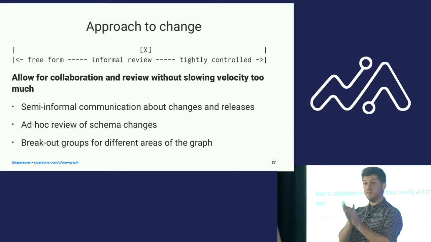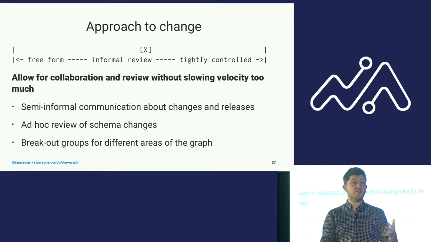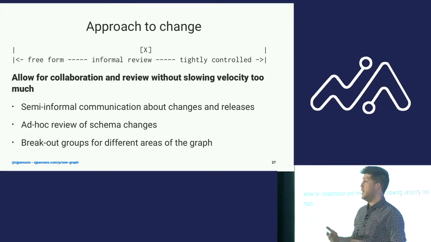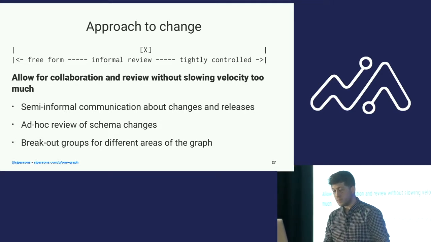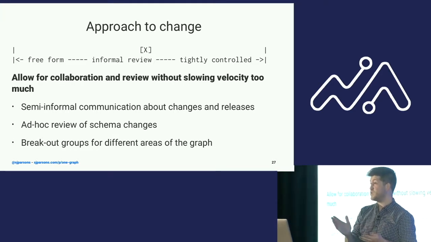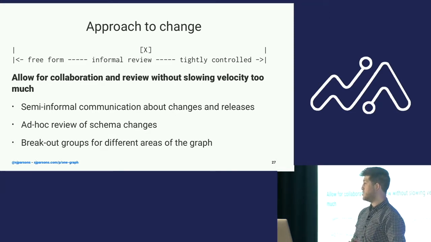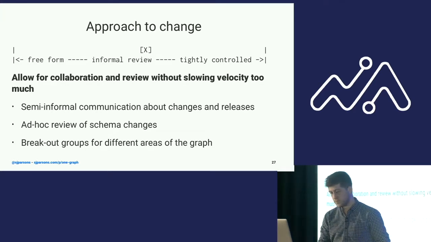channels and in the breakout groups for different areas of the graph. And that's where a lot of the conversation would go around. Here's some upcoming changes that we're planning to make to the graph. Is this going to cause problems? How can we design this in a way that makes sense long term? And so we had a lot of review, but there wasn't an arbiter who decided yes or no for every change. We trusted people to contribute changes and to reach out if they needed input and advice from the rest of the community.